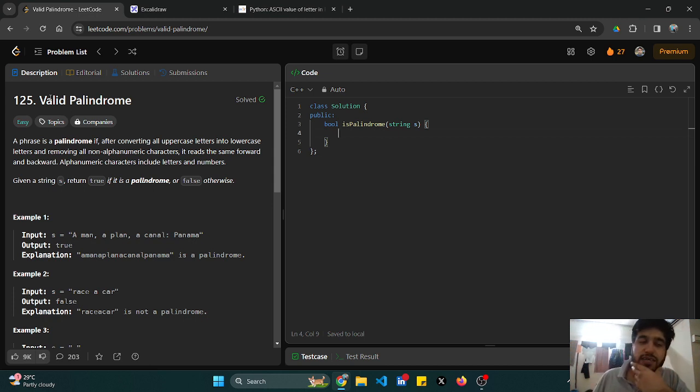What is the question title saying? Valid palindrome. So we have to check whether a string or anything is a valid palindrome or not. This is what the title is about. Let us first try to read the problem statement, know what a palindrome is, how a palindrome is formed, and then we'll go on to the solution.